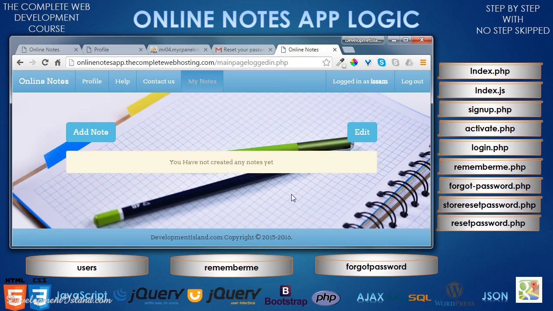So in the next video, we're going to create all these files as well as these tables. Then we are going to go through the code structure that we're going to use inside each of these files.